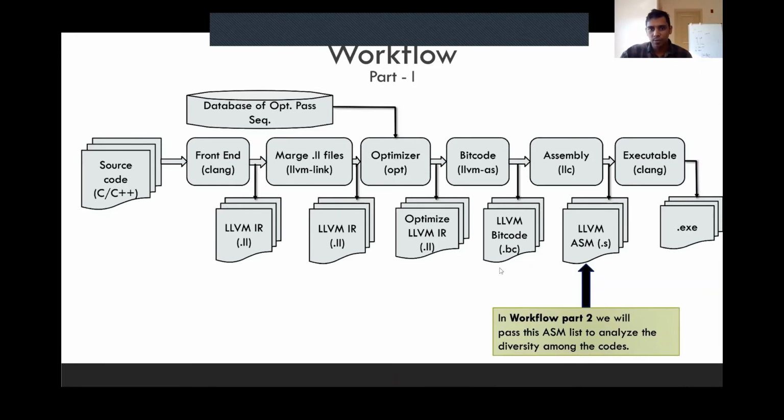So at the end, in workflow part 2, we will pass this ASM list to analyze the diversity among the codes and find the least similar variants, and use those executables to finally integrate the top module. If you want to see one of the databases, the pass sequence, you can see here, we're using different pass sequences supported by the LLVM compiler.